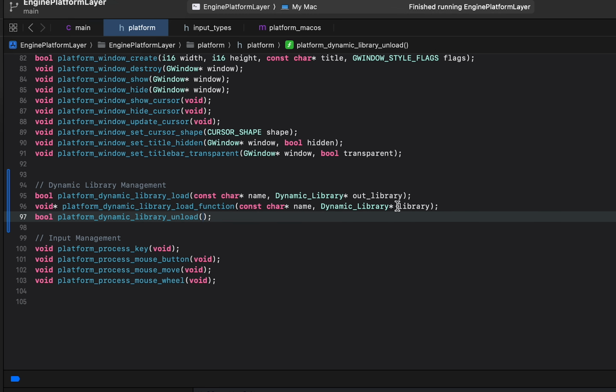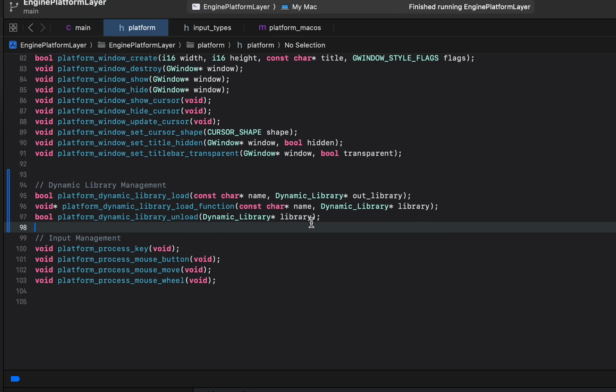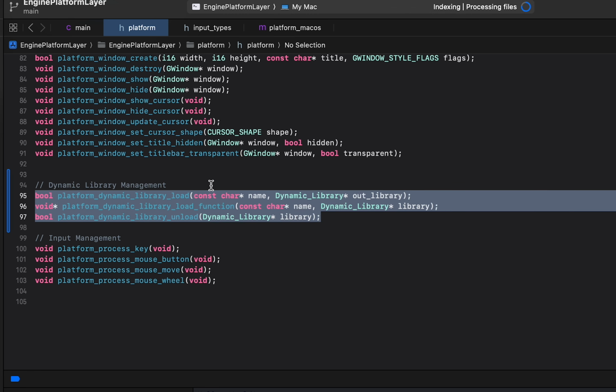And then to unload, all you're really doing here is unloading the dynamic library. So we're going to pass in that library there, and we're also going to pass it in as a pointer. Like so. Right, and this is how it works. So this will be it.